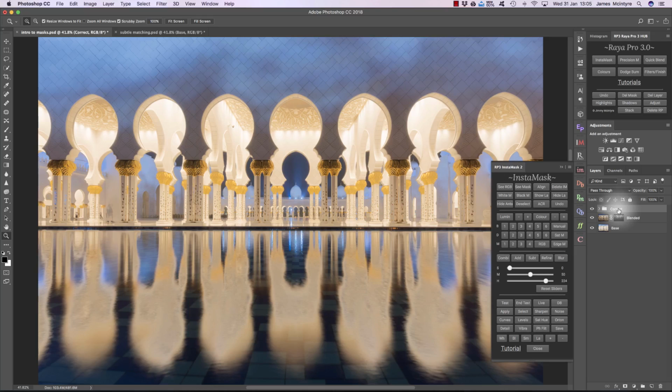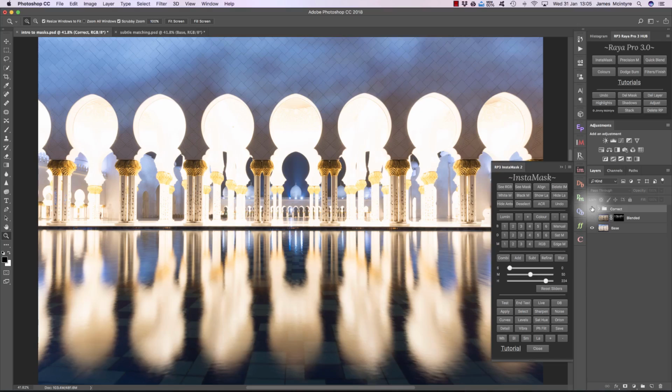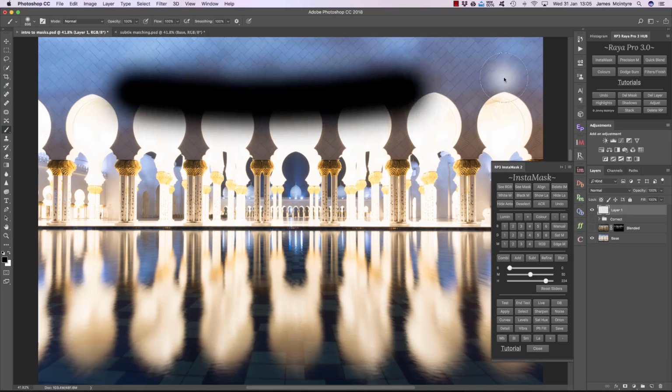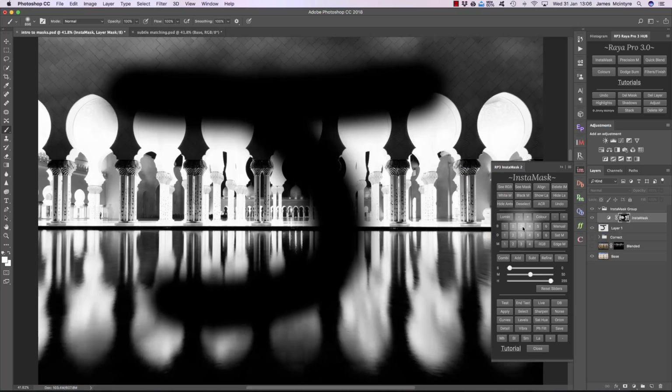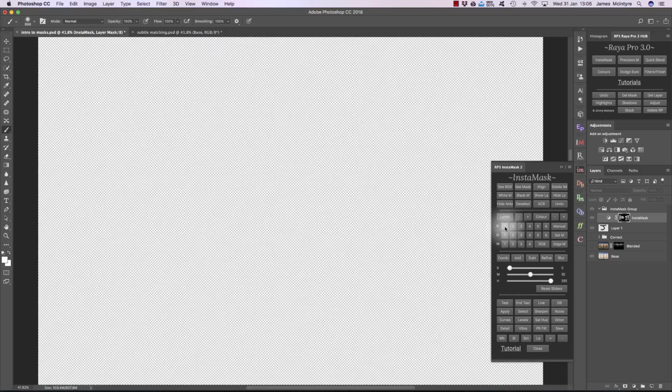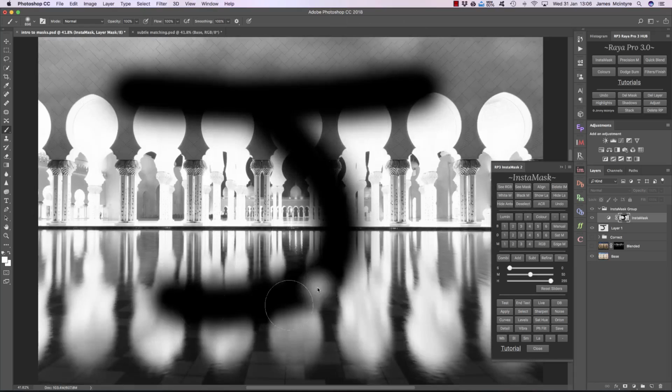Now, just to show you that Instamask does create a mask based on the image that we see here, if I make these invisible and I create a new layer and I choose a paintbrush and I just do a J in the middle of the screen like that. Now when I press Brights 1, you see we've now created a mask just as before, but now it's got a big J in front of the screen. So whatever we see here, that's what our mask is going to be built around.